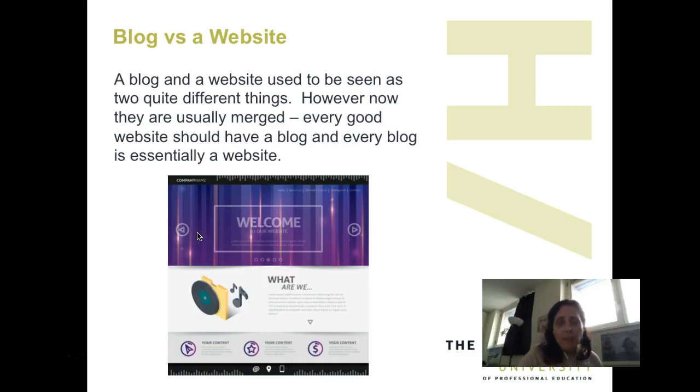Blogs versus websites, these two have merged a lot in the last few years. I'm not going to go into too much depth now, but just keep in mind that a website may have a blog, and in fact I think good websites should. And these days blogs look a lot like websites. So in the past they were quite separate, now they're often quite merged.